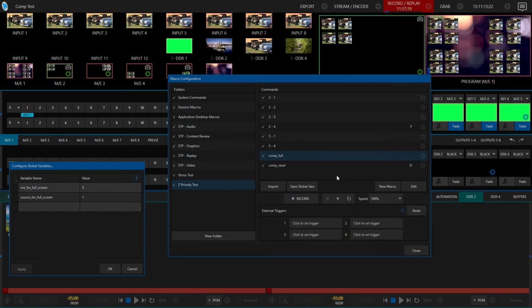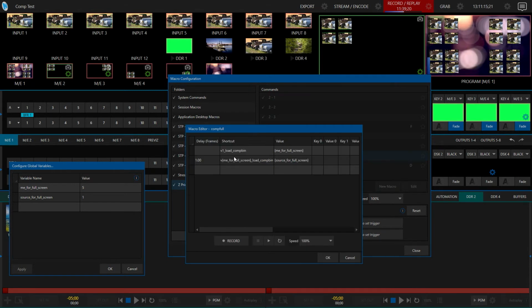So let's take a look at comp full and see what it's doing. In this particular case, we're saying on ME1, load comp in, and then we have the variable expression, which in this case is going to be ME5. By putting the variable inside of the curly brackets, it'll be expanded to its value, which in this case is 5, which was set by the previous macro. And then finally, we say V, and it's the ME for full screen, same variable.